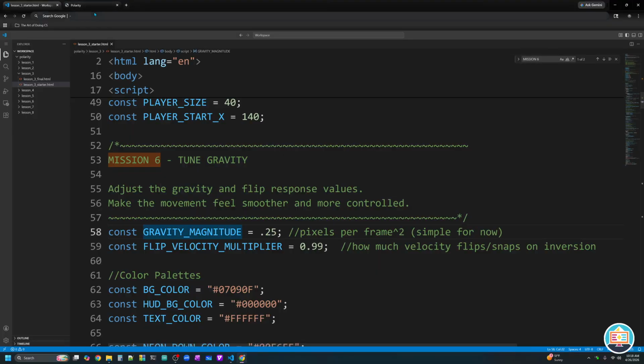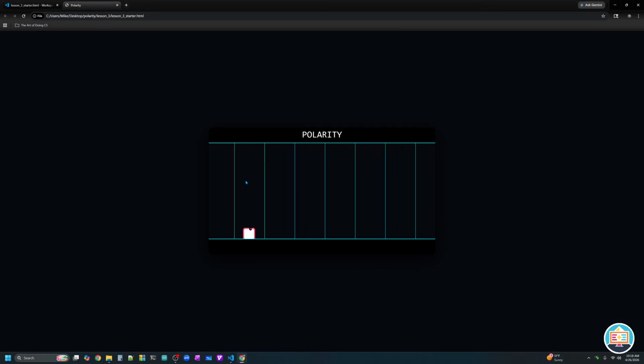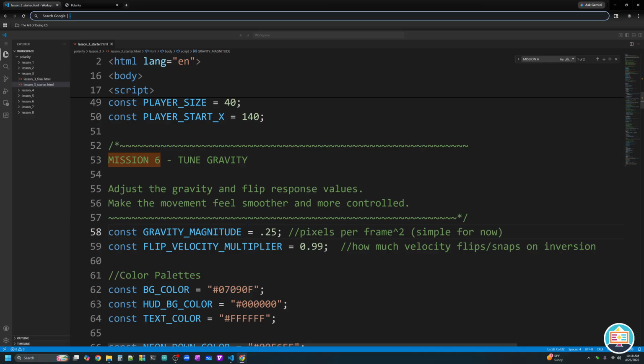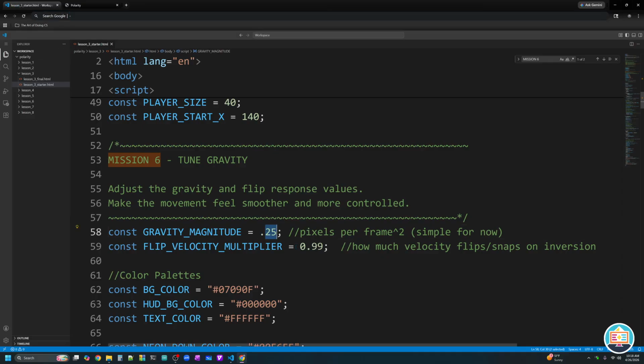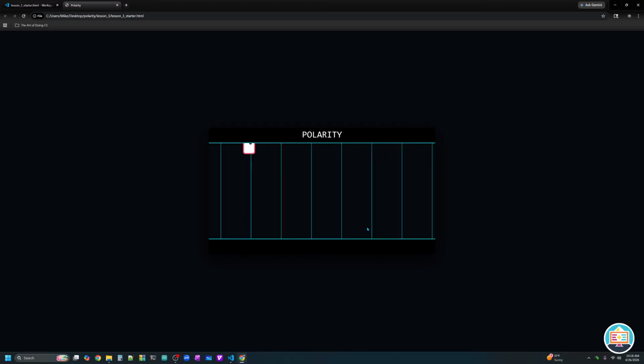So gravity magnitude. I think I want it to be a little bit stronger, right? If I flip gravity, it's taking me a really long time to get up there and a really long time to get down there. Let's make gravity a little bit stronger. So I'm going to set it to 0.65 pixels per frame squared. All right. So now if we refresh the game, gravity should be stronger. Whoa. Hey, that looks pretty good.